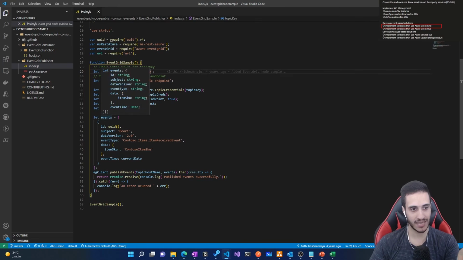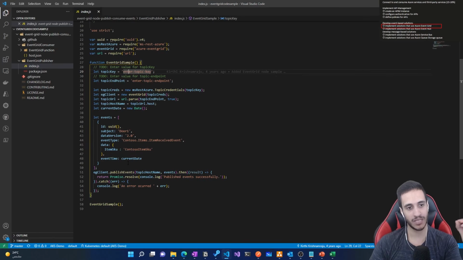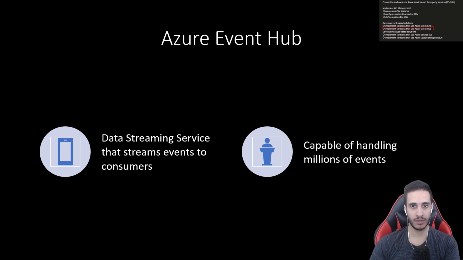As you can see, in this case I'm simply emitting this event. And once I emit this event, I would expect the Azure Event Grid resource to push those events to the Azure Function App resource, which I configured as a subscriber. Next, I will go through Azure Event Hub.